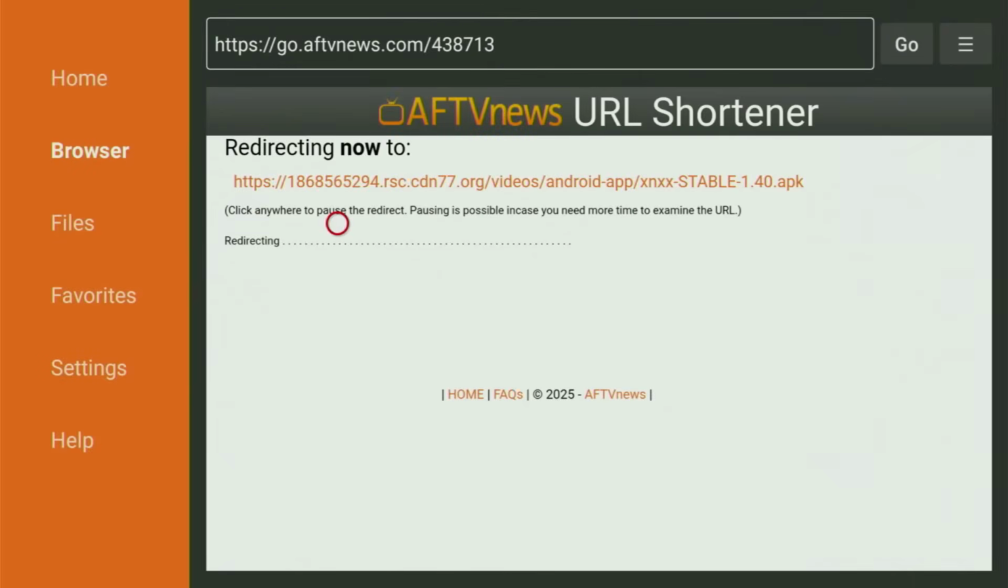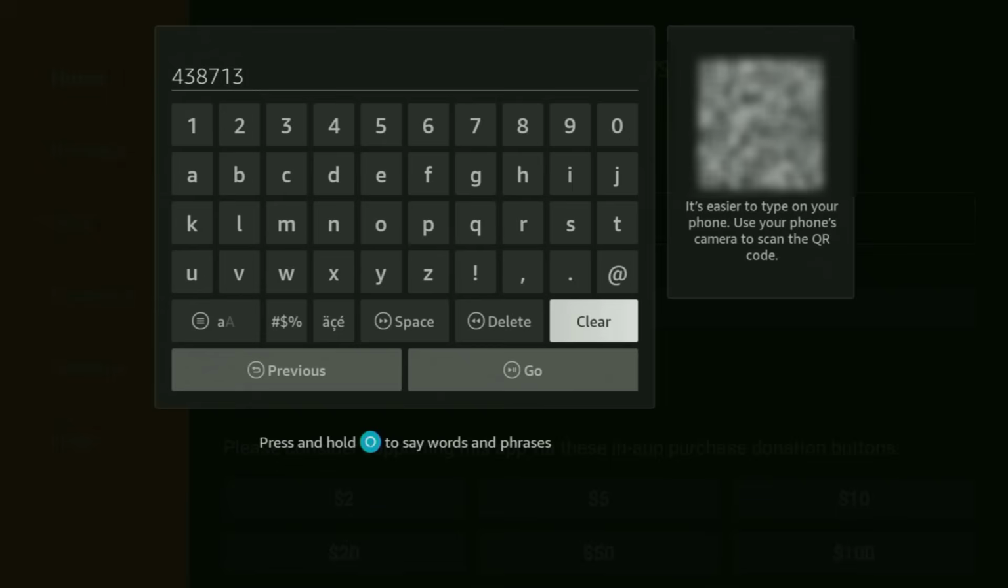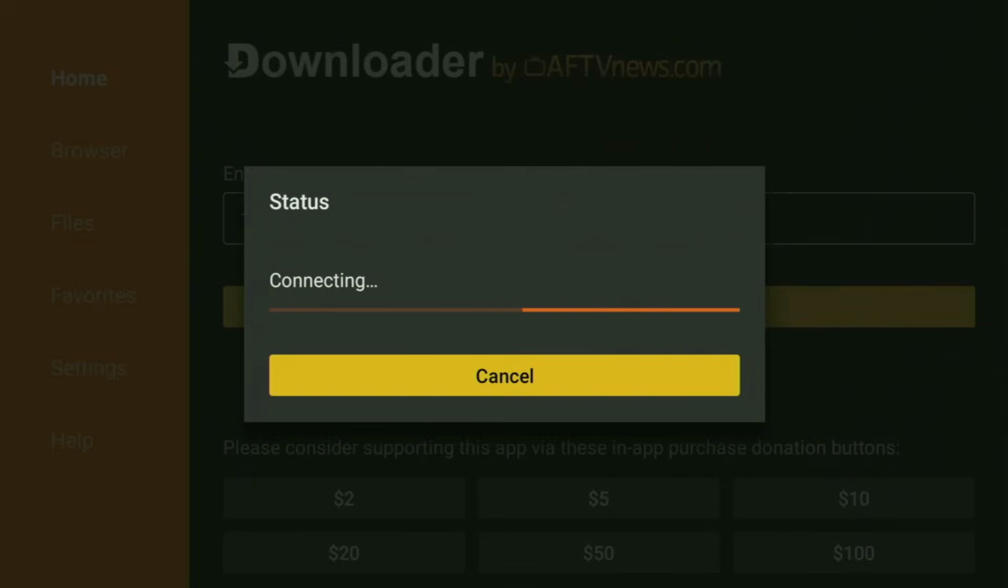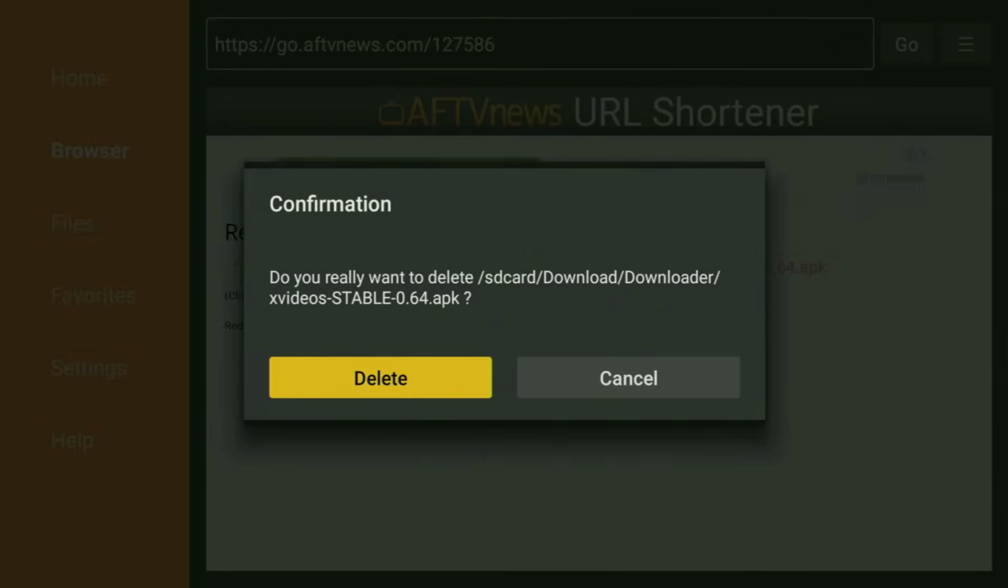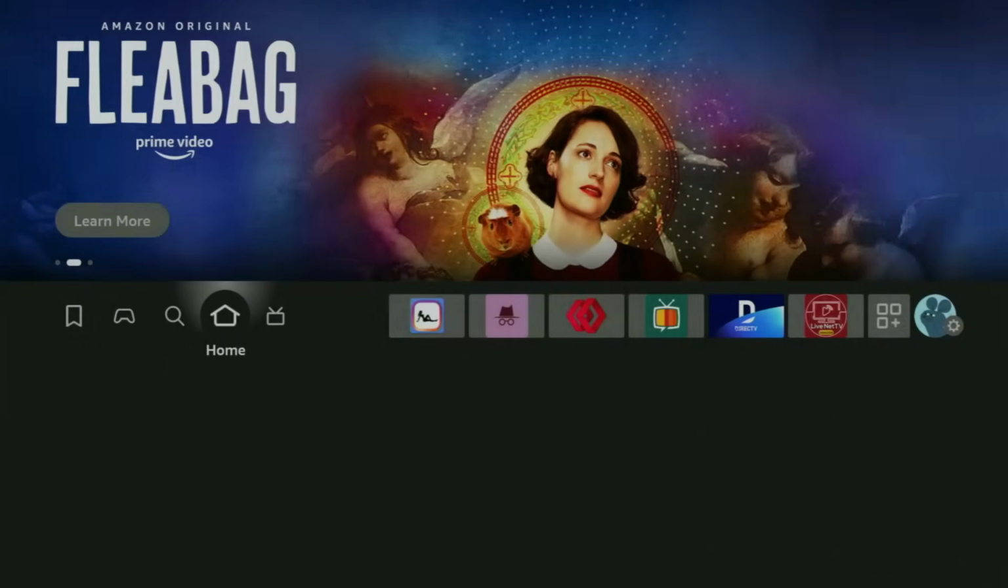And what do you say? Should we get you more apps? I think yep. Let's go back to home and get you one more amazing application to your Firestick. So the code for that will be 127586. So once again, 127586. Click on the go, and yep, we're going to start downloading the 5th application of the day. There you go, click install, and now the last app is downloaded and installed properly on your device.